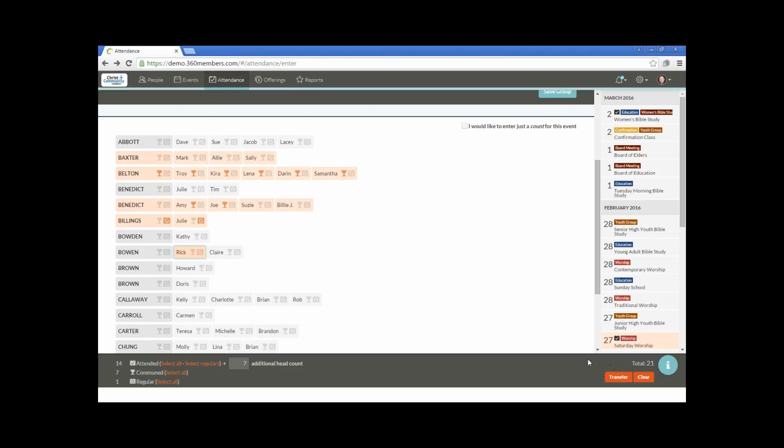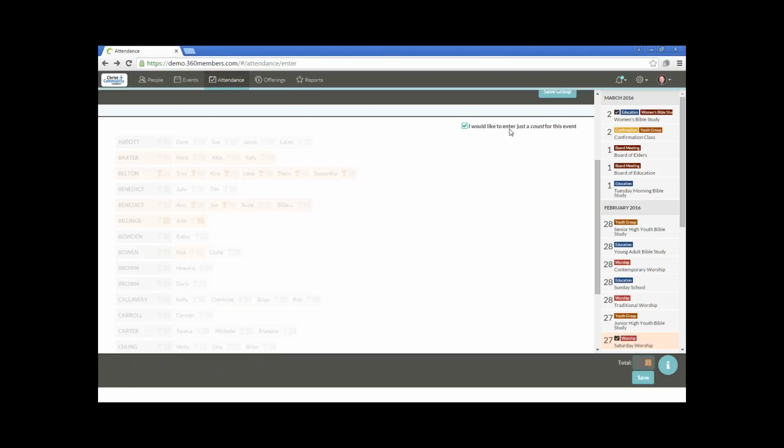If you just want to enter a count, you can check the box here. I would like to enter just a count for this event. And then I could just type in the number of people that attended the event and then click save. And then that would save that information. Typing in a count or adding in a head count to your numbers, that information does show on your reports.